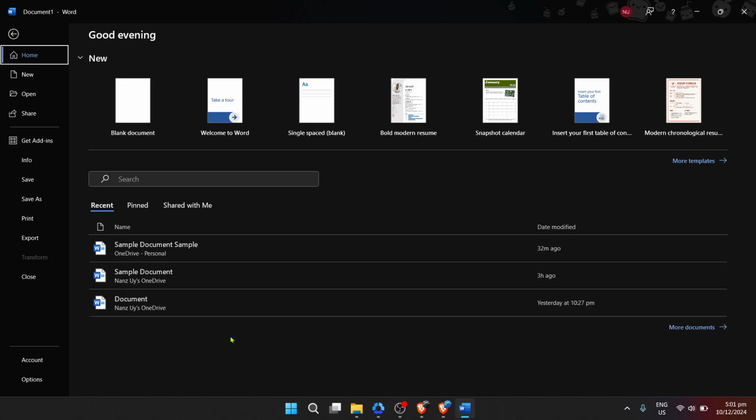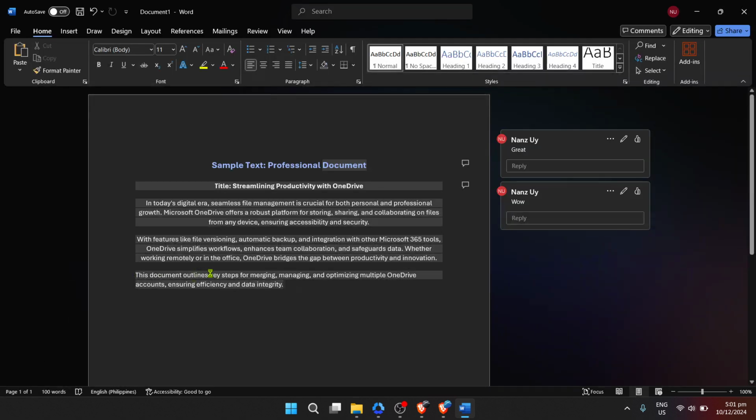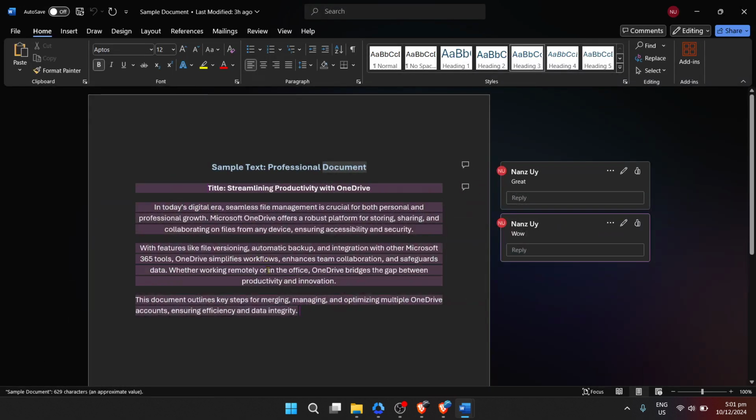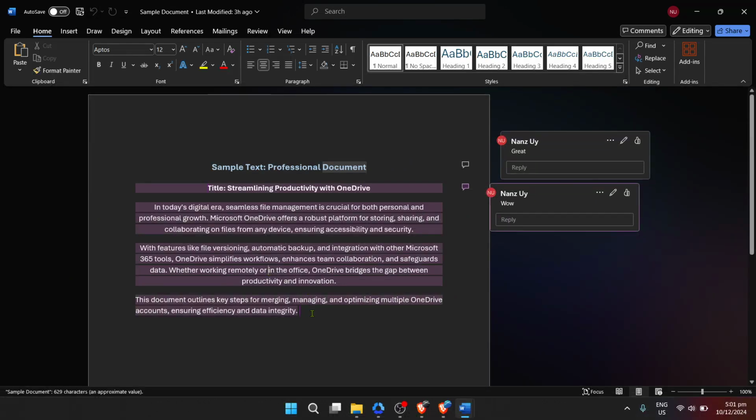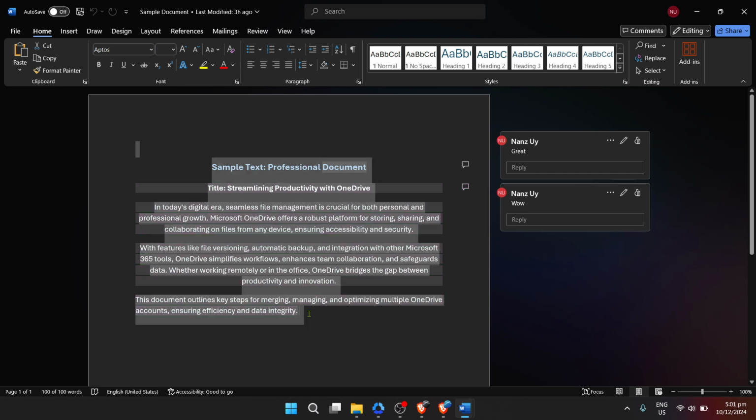Now that we have our document open, it's time to select the text. If you're aiming to change the font across the whole document, the simplest way is to use the shortcut Ctrl+A, CMD+A on Mac, to highlight all the text. Alternatively, if you only want to change the font in specific parts of the document, you can manually highlight the sections you wish to alter by clicking and dragging over the text with your mouse.